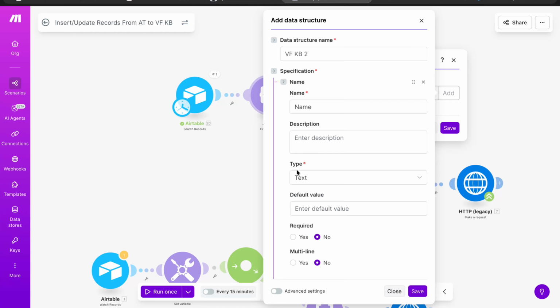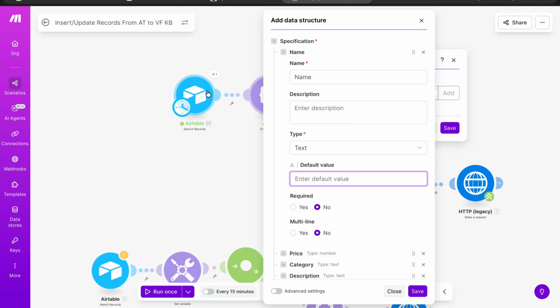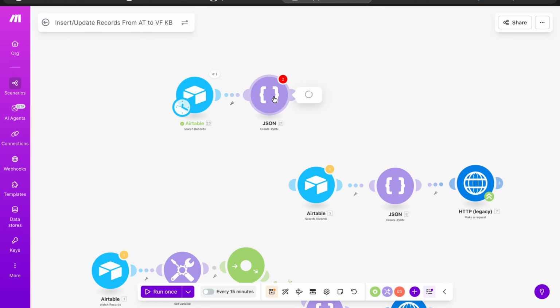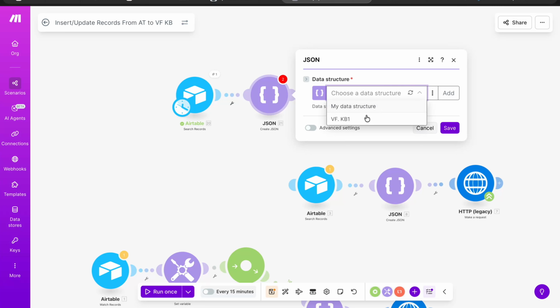The type is going to be text, and the default value should be from the Airtable. I don't know why it's not showing right now, so let me just go back and try to do it again.